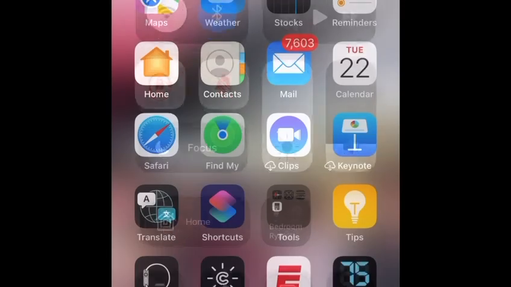Anyways, that was this week's Tech Tip Tuesday on how to use the Level on your phone.